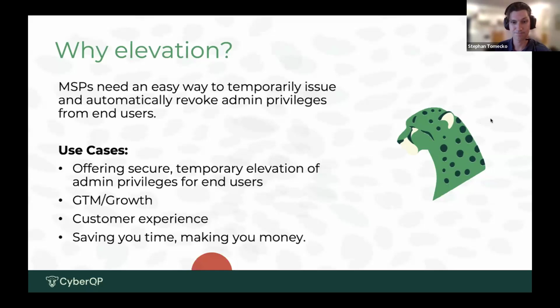Yeah. So it sounds like we're saving the MSPs time, making them more efficient, giving them time back to focus on the tasks that are a little bit more important, a little bit higher priority. And outside of those pain points that we're solving, how is Elevation from CyberQP going to make these MSPs money?